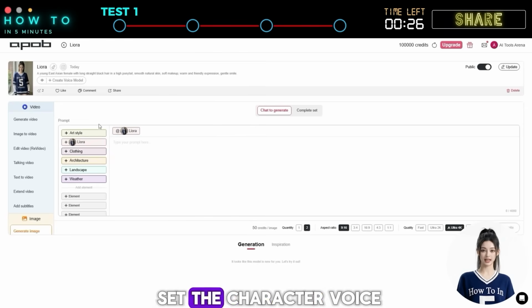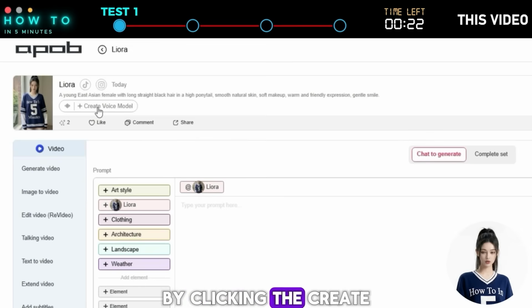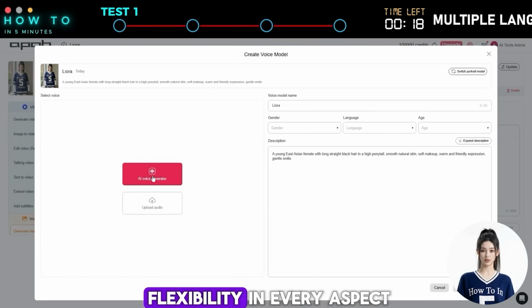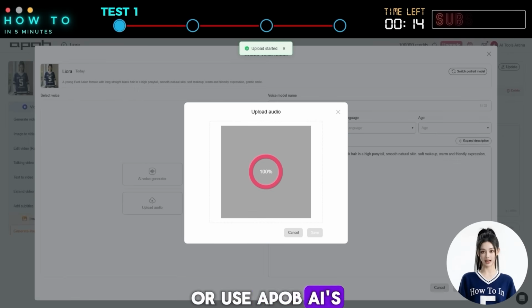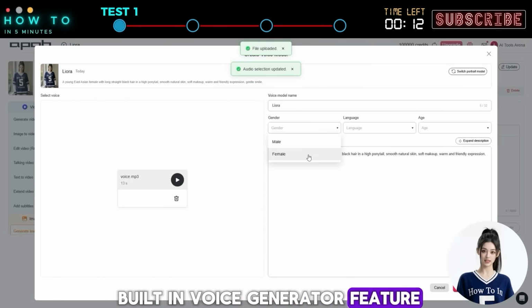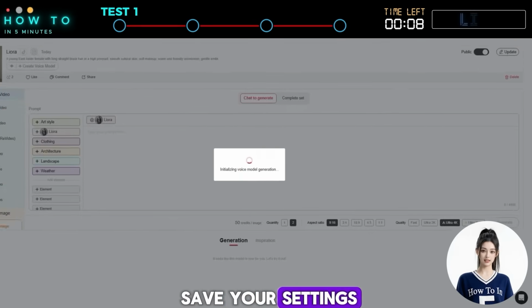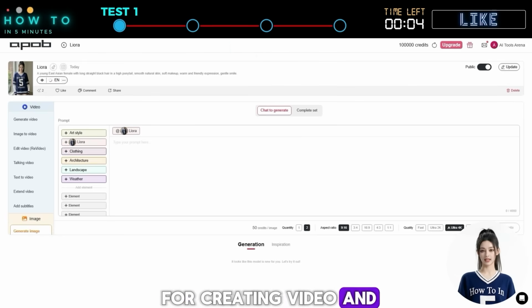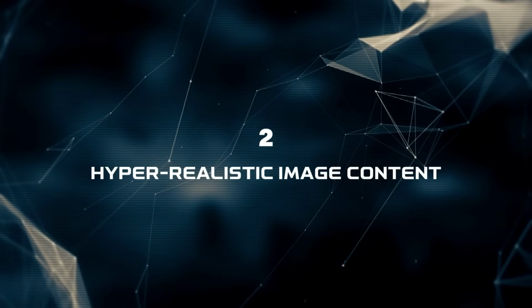After that, you can set the character voice for consistent voiceover across all your video content by clicking the Create Voice Model button. The cool thing is, Apob AI gives you flexibility in every aspect, so you can upload your own voice or use Apob AI's built-in voice generator feature. Continue by adjusting the necessary parameters, then click Create to save your settings. And done! Your AI model is now ready to use for creating video and image content with consistent visuals and voice. 2. Hyperrealistic image content.